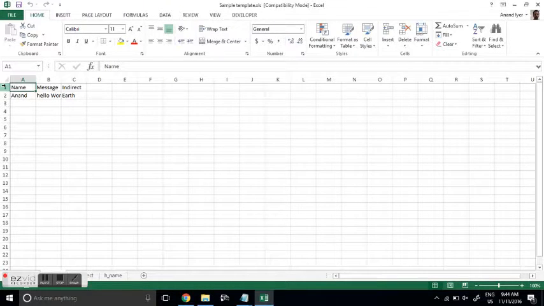You can see that the first row consists of 3 different columns, 3 different headers: name, message, and indirect. So the first column here actually is a drop down, which consists of 3 possible values. And let's go to the third one. The third one again is a drop down, which consists of 3 different values: world, globe, and earth.